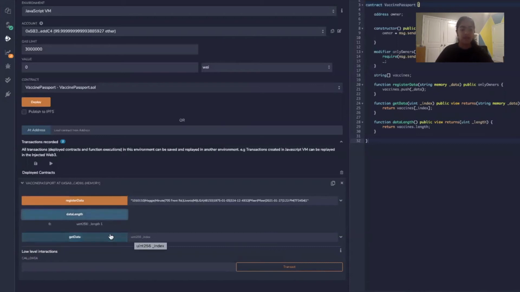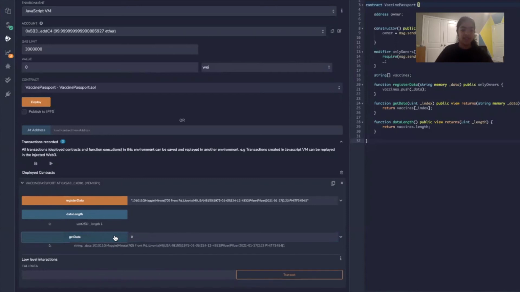So I'm going to come to get data, and I'm just going to call it back. I'm going to put in 0 because in Solidity, the first one is 0. So I'm going to press get data, and this data that just popped up is the same data I just put in.